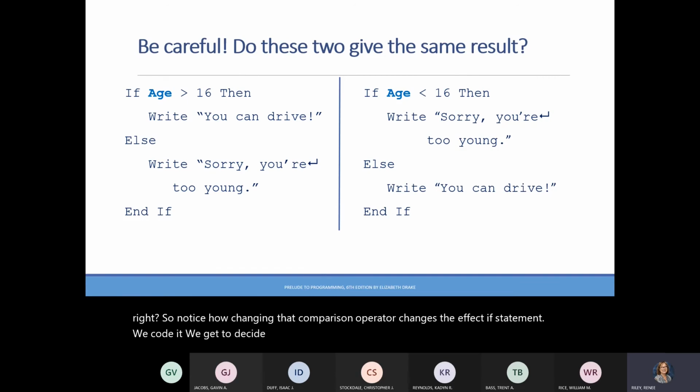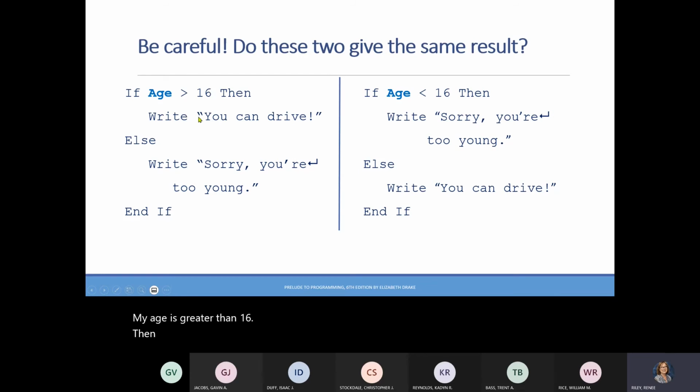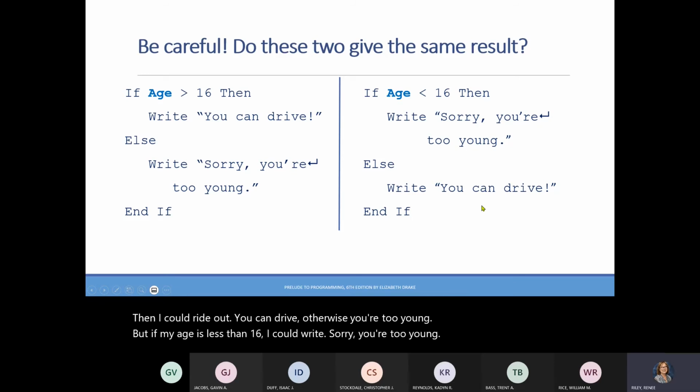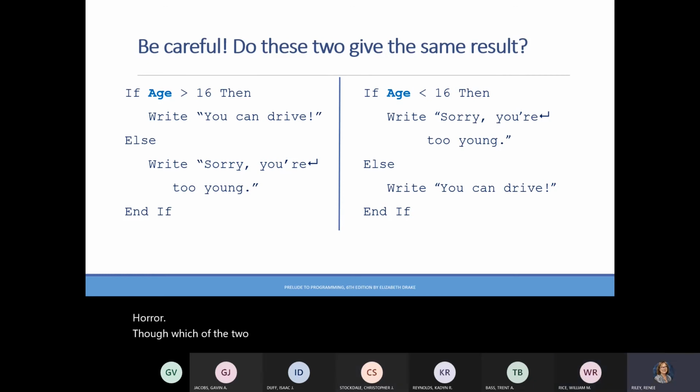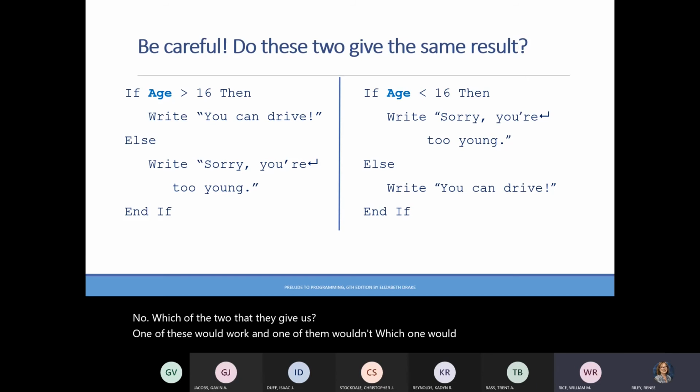All right, so here's one. If my age is greater than 16, then I could write out, you can drive. Otherwise, you're too young. But if my age is less than 16, I could write, sorry, you're too young. Otherwise, you can drive. What happens when they're 16 exactly? Which code would work properly? The double equal sign, or greater than or equal to? Which of the two that they give us? One of these would work, and which one would work? If you're 16.